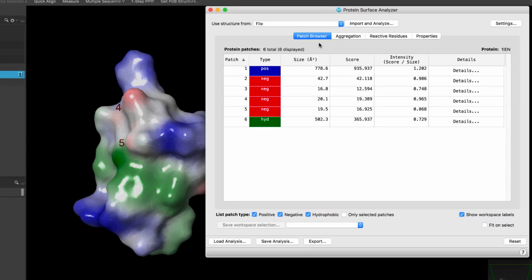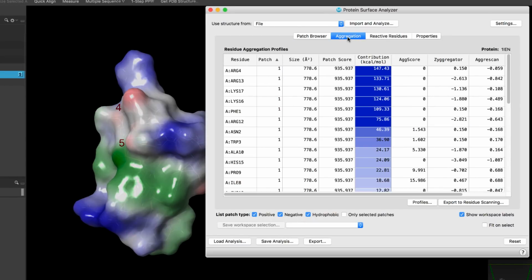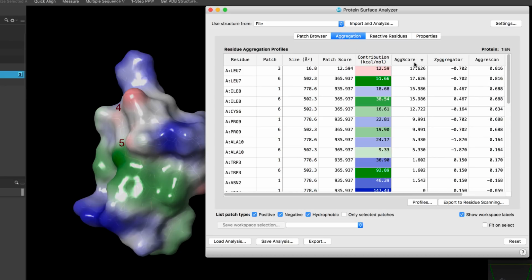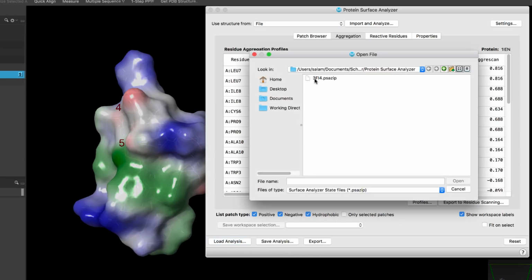Over in Biologics, the Protein Surface Analyzer panel now includes a new Aggregation Propensity Score, or AG score, based on hydrophobic residue contributions and factoring in the charge contribution of neighboring residues. The panel also allows one to easily save and load an analysis, greatly saving time.